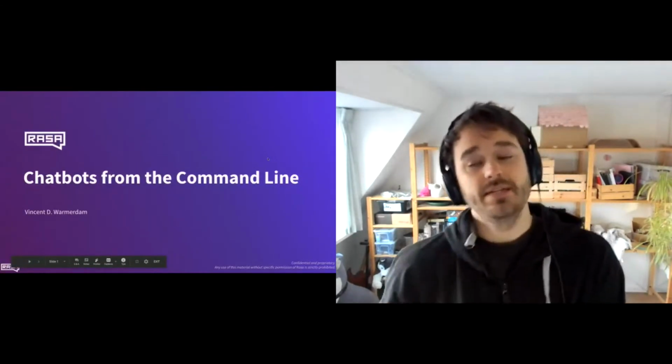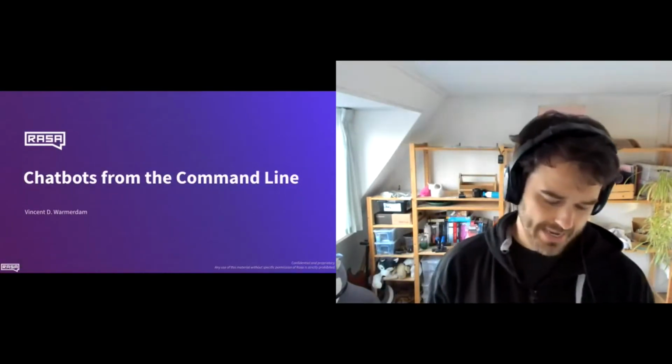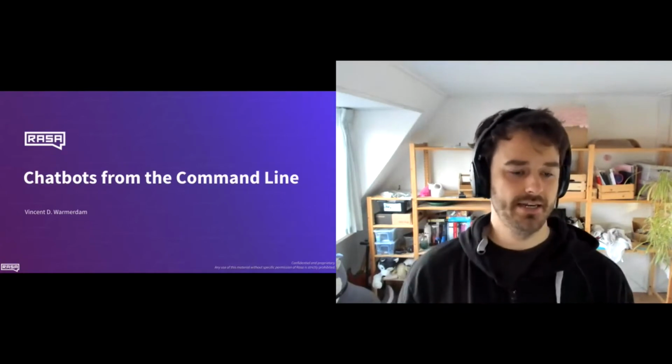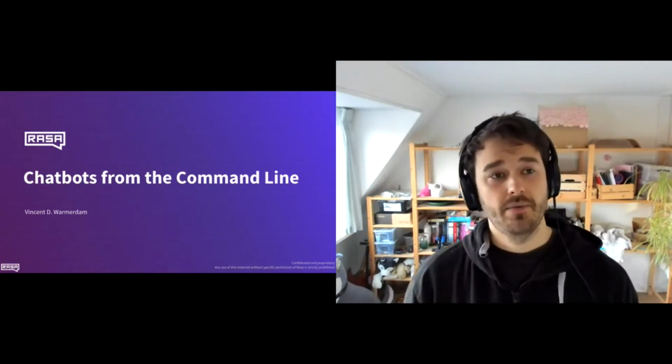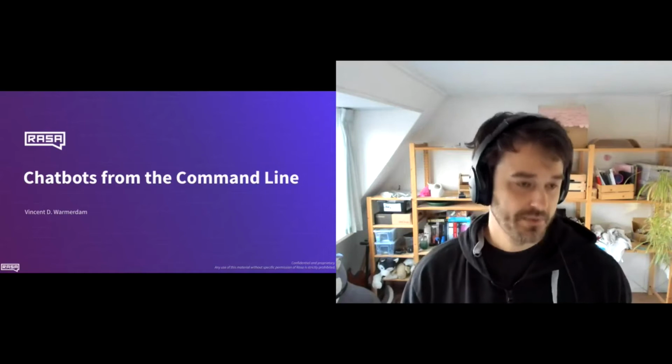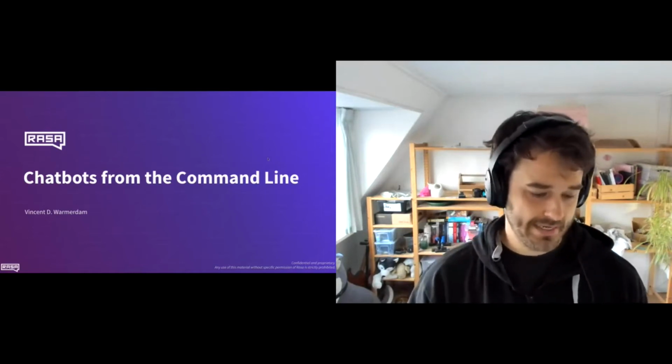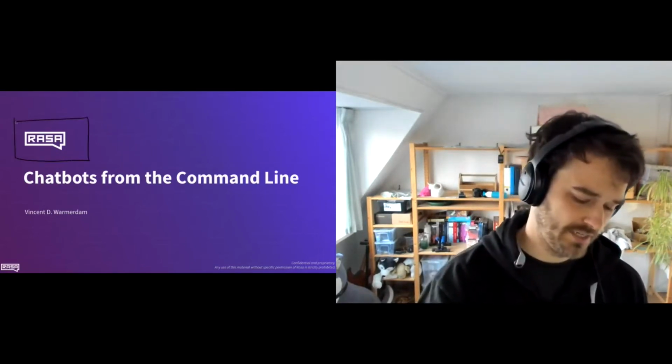So what we will be doing today is we are going to make a chatbot from the command line. So that means that we will be talking to the command line as an interface, and we will be using open source tools for that. And in particular, we will be using Rasa.